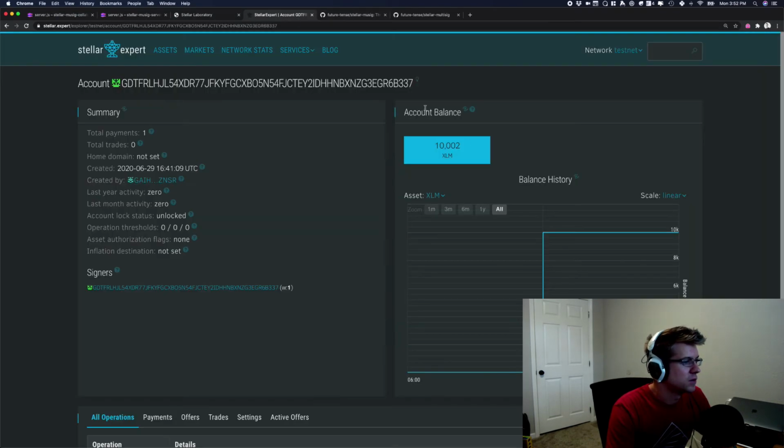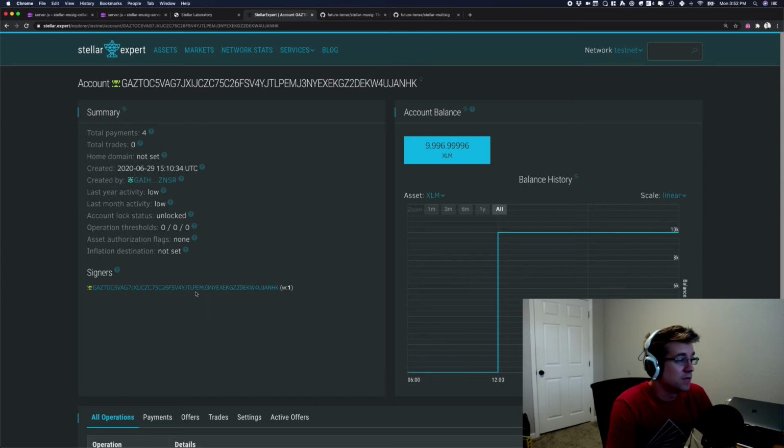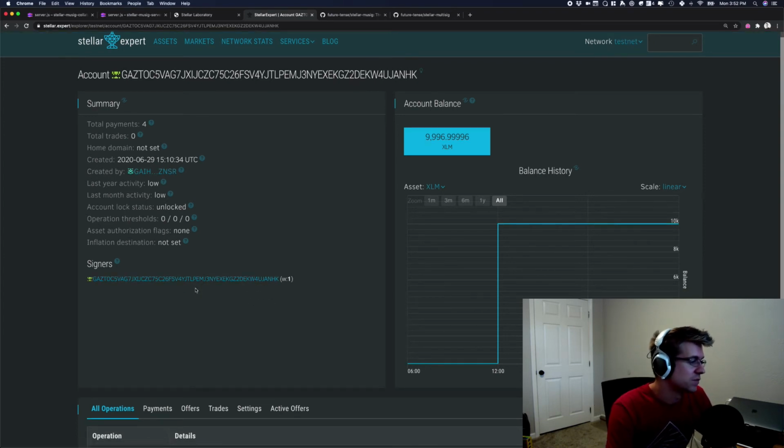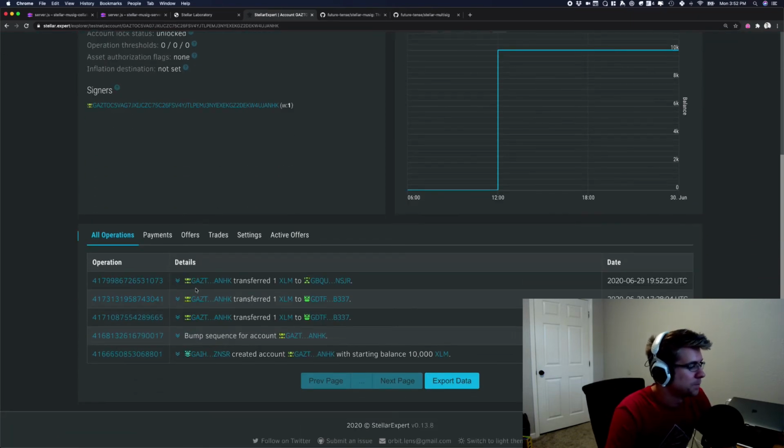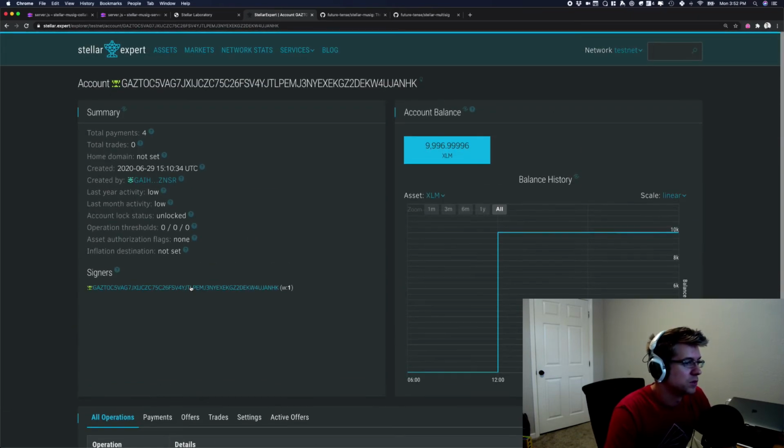Let's look at that account. And we'll see that it only has that one signer on it. I have no idea. Nobody knows what that secret key is. We just got an aggregate from the 3 keys that were used to create it. Or generate it, rather. So that's pretty awesome.